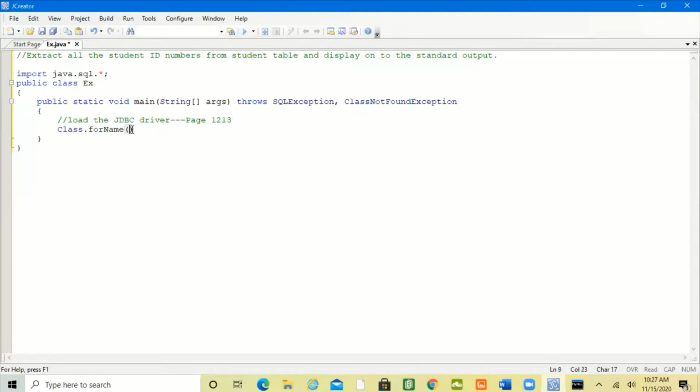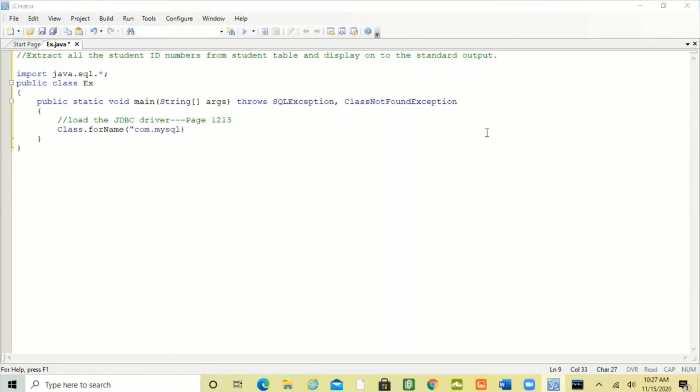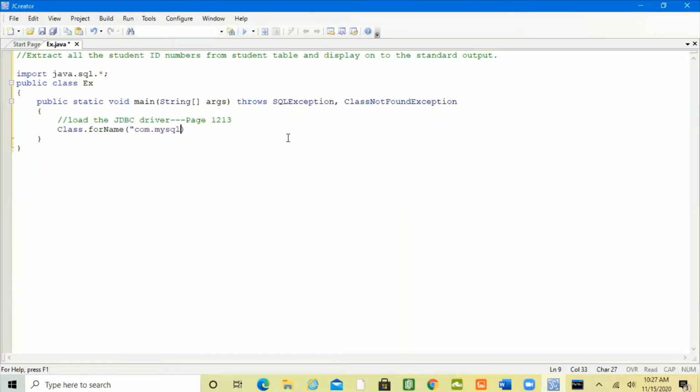So the driver class is, you can memorize this one. Okay, you don't have to. So this is the driver class name, all small case, there is no uppercase. If there is an uppercase, I will tell you. So what is the driver class? com.mysql.jdbc dot, here is the capital letter, Driver. Inside the quotation, you write all those things.